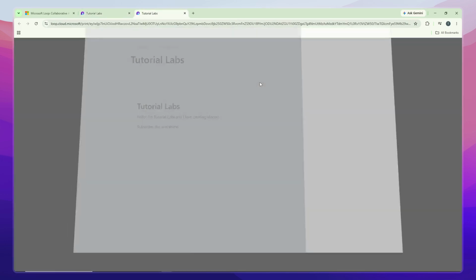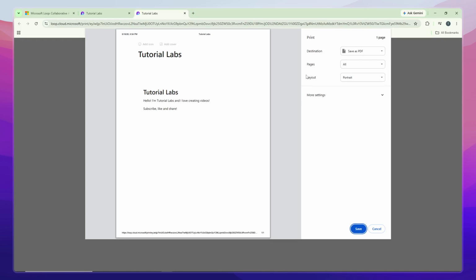After clicking this option, a new tab will automatically open in your browser. This tab displays a preview of your Microsoft Loop page exactly as it will appear in the PDF format. This preview gives you a chance to see how everything looks before finalizing the export.